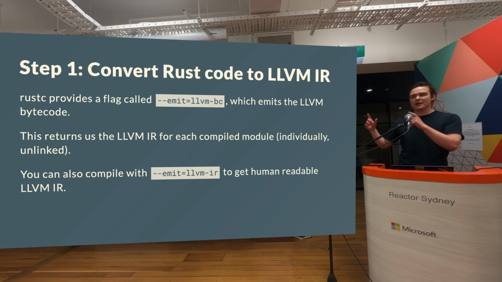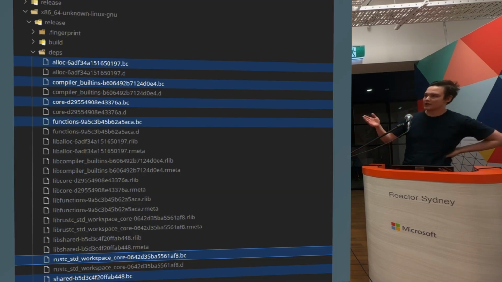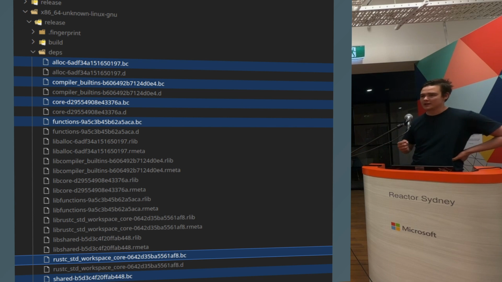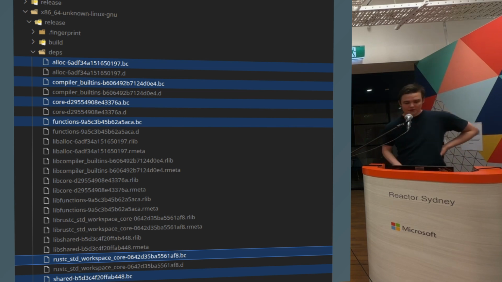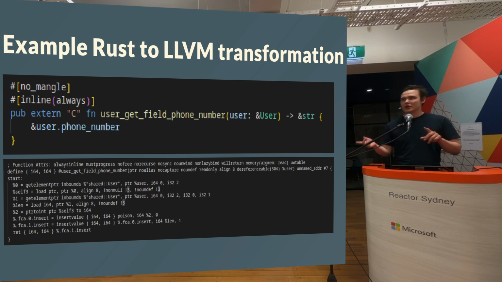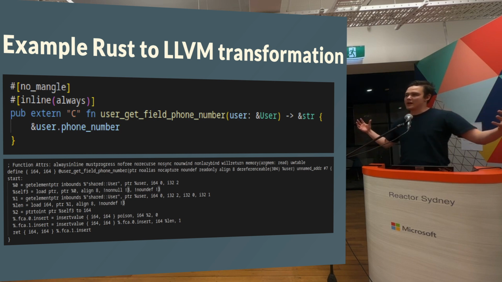It compiles each individual Rust crate, not module, just the crates, to its own IR. And here's what it looks like in your deps folder. If you use the command flag, you get these extra files in your deps folder, which represent each crate and its bytecode. So here's an example of the transformation. Oh, by the way, I was going to mention the dummy case study that we'll be going through. I was planning to show it on my laptop, but I guess I'm going to explain it. So the idea is, imagine a small array of users.